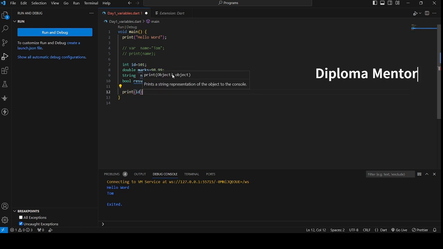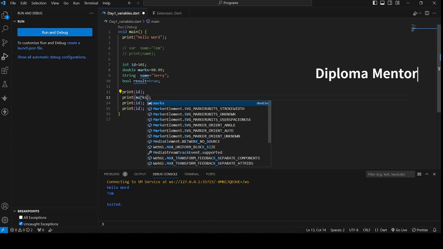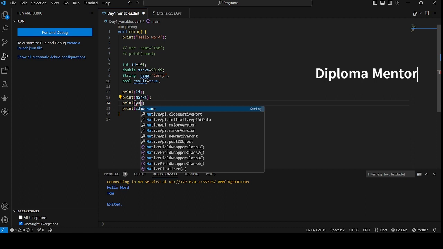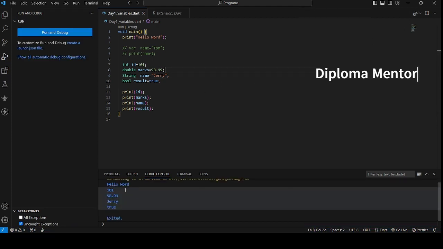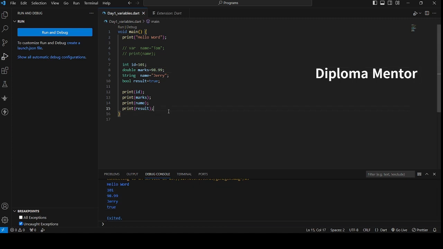Print id, name, result. Now let's check whether our program is correct or not. Yes, 101 is an integer, 98.99 is a double value, there is the string, and true is the boolean.